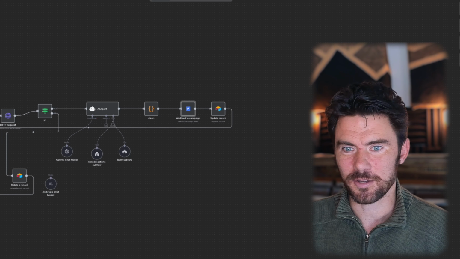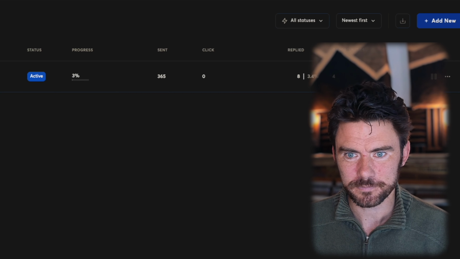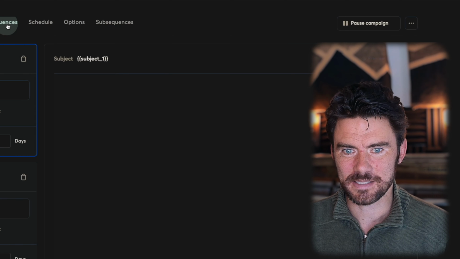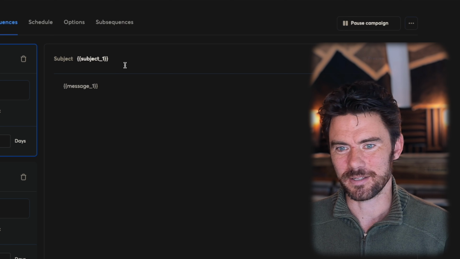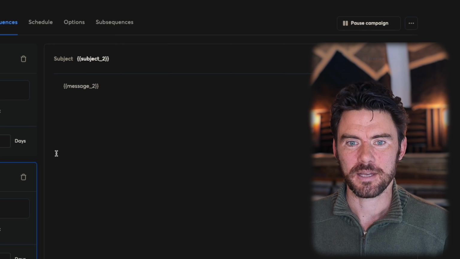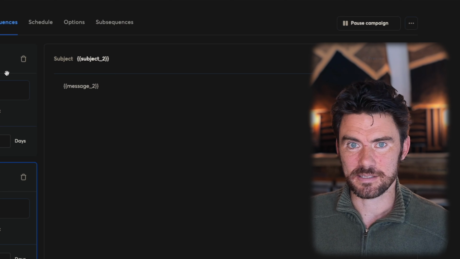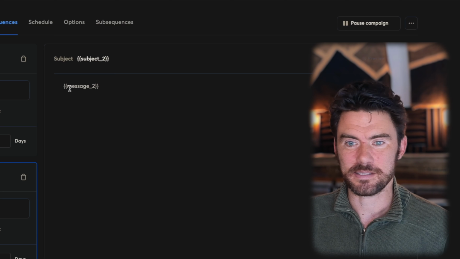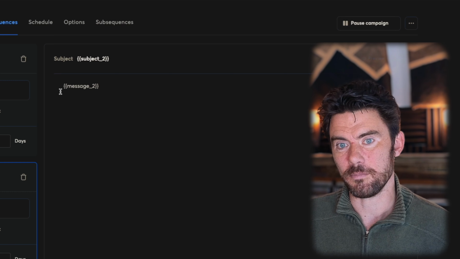So if we toggle back to Instantly, it's kind of funny. What I have here in my campaigns, if I look at my sequences, is each step is actually just a custom variable. So custom subject 1, custom message 1, custom subject 2, custom message 2. And that just makes it really easy for me. So I can have AI personalize each individual message, and then I just send those custom variables in Instantly. So each lead gets its own message.